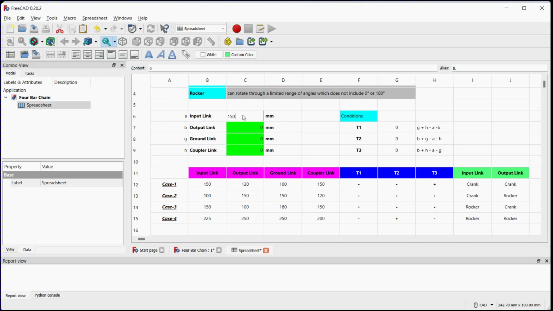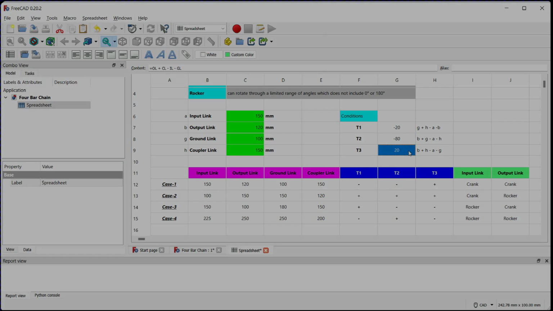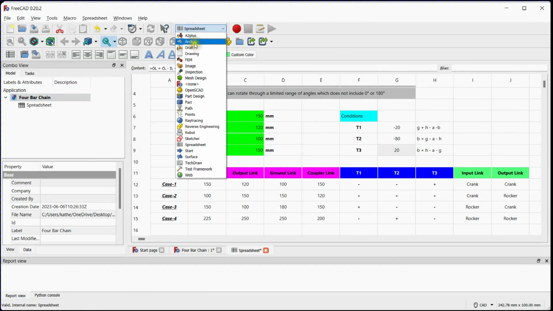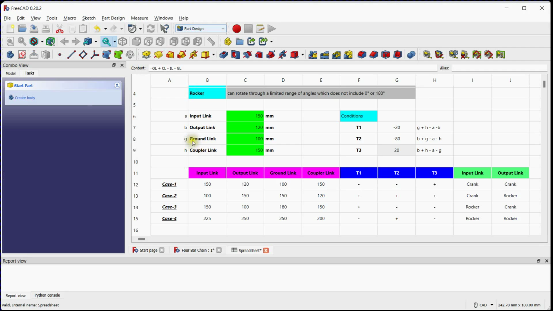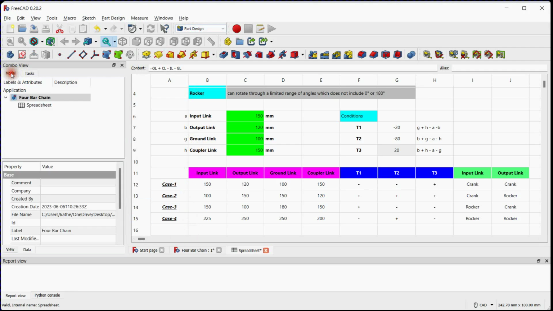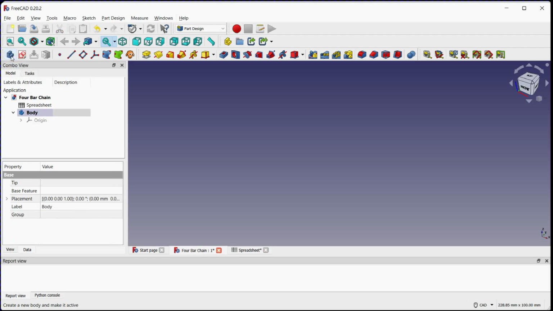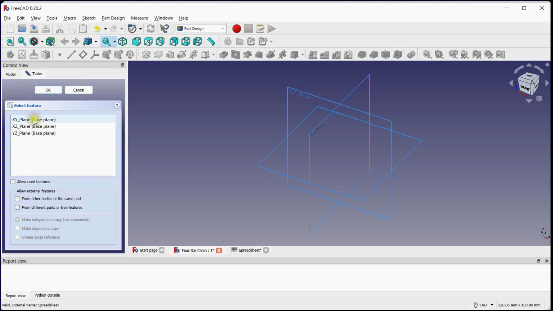Let's enter values here to get sign for T1, T2, and T3. T1 is negative. T2 is negative. T3 is positive. Now we will make these 4 linkages. Select Part Design Workbench. Create a new body. Create a new sketch. Select XY plane. Click OK.